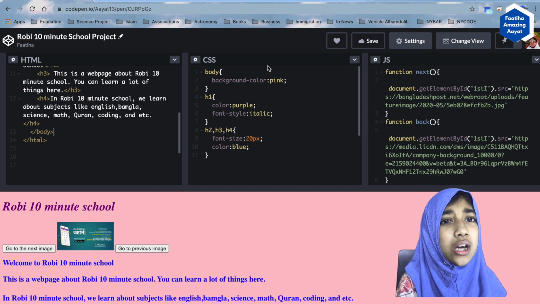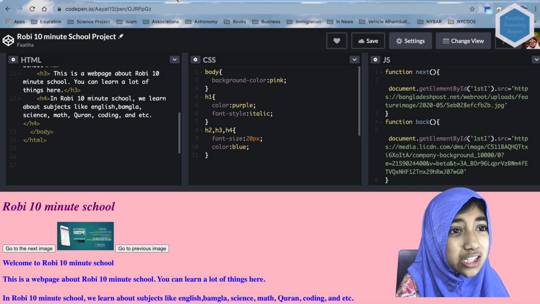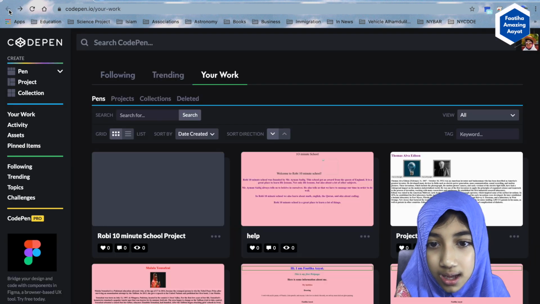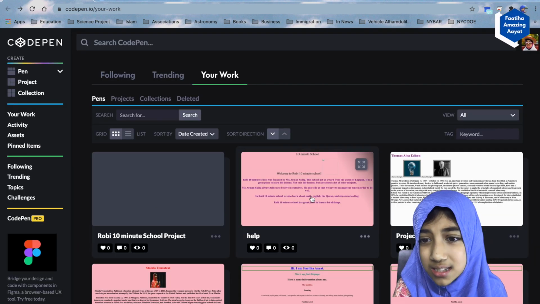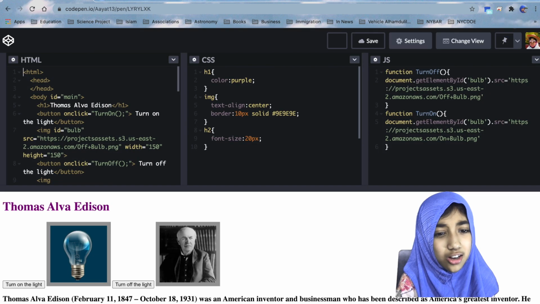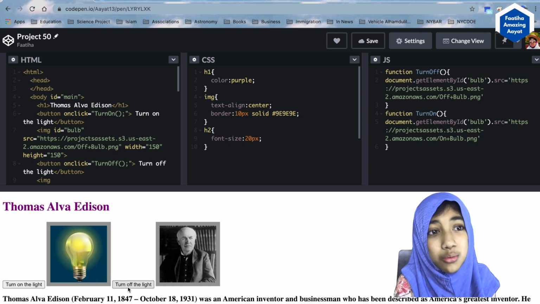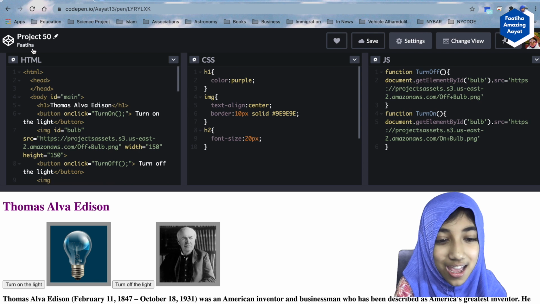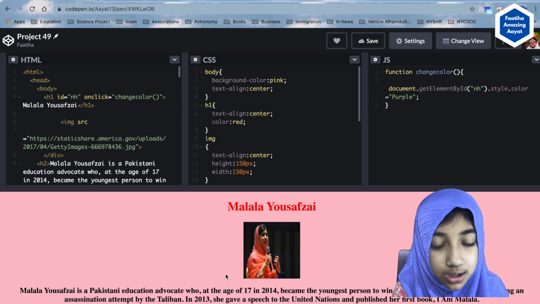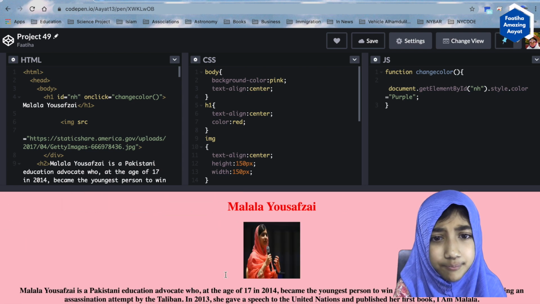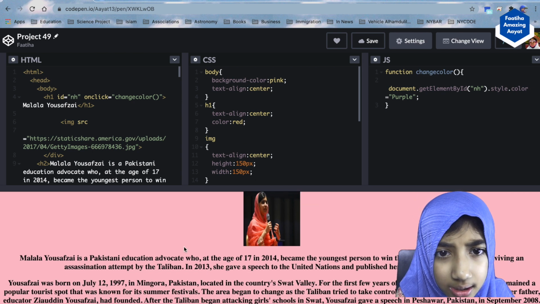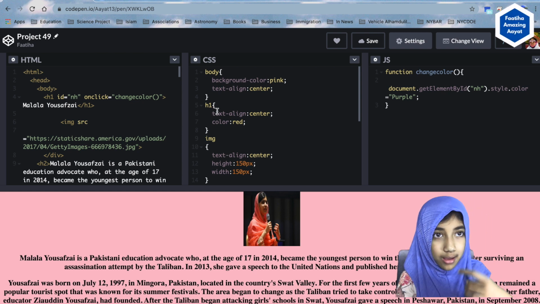Now I want to show you some other projects that I have also done. Version of school project, see that? And this is actually something I did like a practice. This one I just showed you, turn on the light, it's going to take us there. Turn off the light, it's going to take us there. That's almost exactly what we did in our project, right? And here I also did one about Malala Yousafzai, so I put a lot of images and I put it in the center. And then what I also did, if you see here, I didn't do it in that project, but the text, the H1, you see that? The H1 I put center. The Roby 10 minute school was on the side. I wanted it to be on the side.